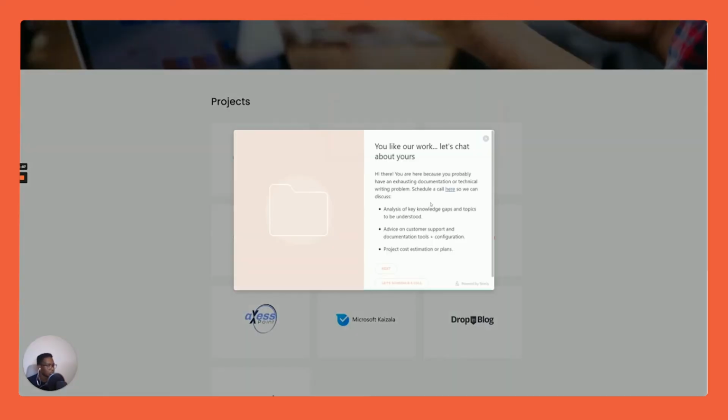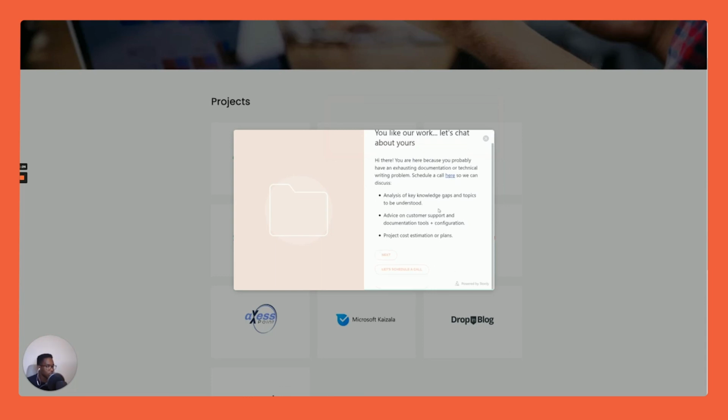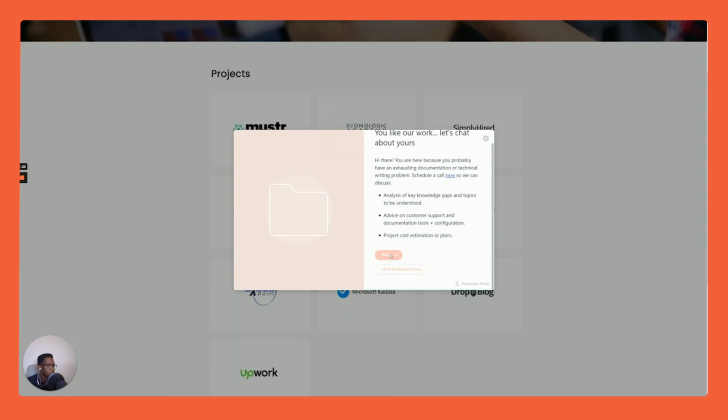Here it is. As you can see, powered by Stonely, there's now a guide appearing on my website, and it says, "Hi there, you're here because you probably have an exhausting documentation or technical writing problem. Schedule a call here so we can discuss analysis of key knowledge gaps and topics to be understood, advice on customer support and documentation tools plus configuration, project cost estimation or plans." Next.